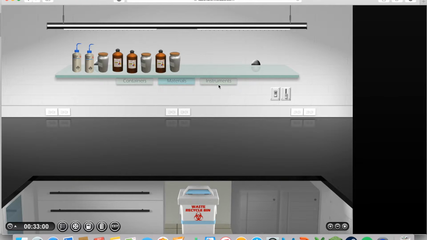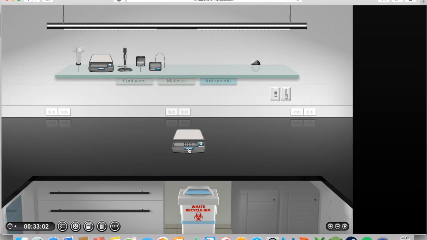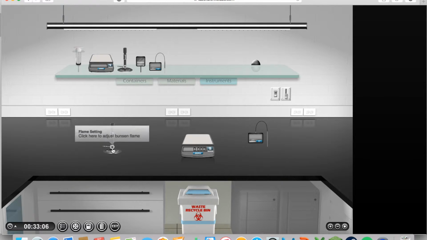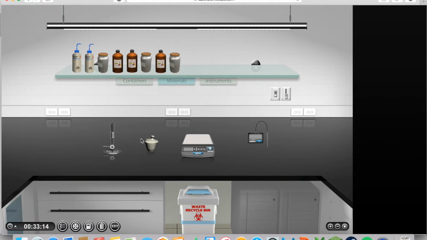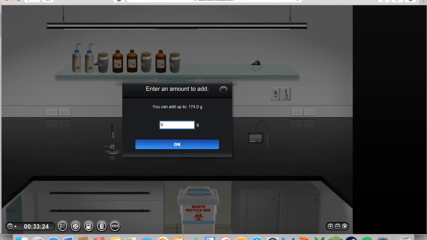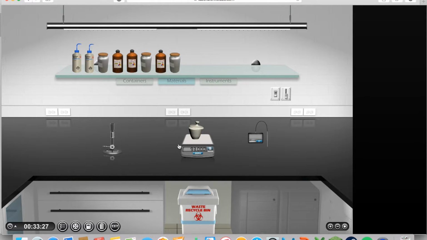All right, so for this reaction, we will require a scale, a thermometer, a Bunsen burner, a crucible, and we're going to need 5 grams of magnesium. First, we're going to mass the crucible, and we see it is 88 grams. Next, we will add 5 grams of magnesium to the crucible, and we see the mass is increased to 93 grams to account for that.